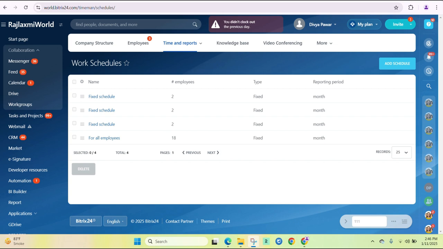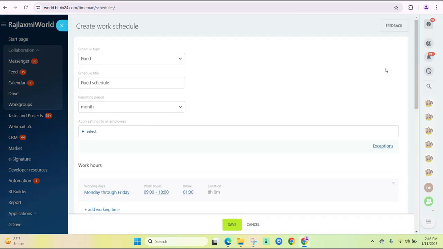So, the work schedule is to regulate and control the employees' working hours. This feature allows you to set the clock in and clock out times, weekly work days, and break times and durations for your employees. So for adding the work schedule, we just need to click on Add schedule.